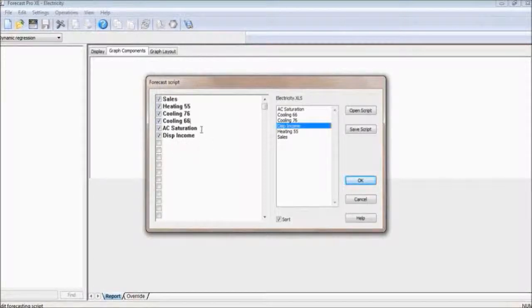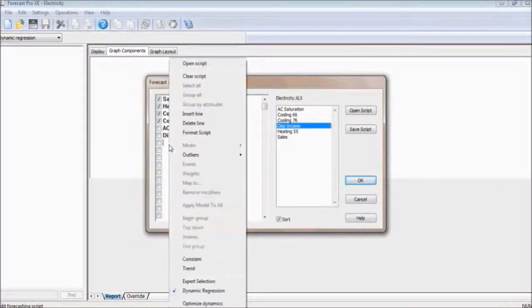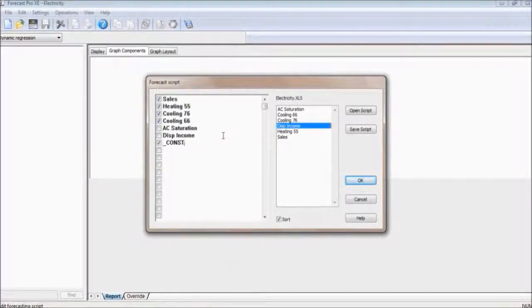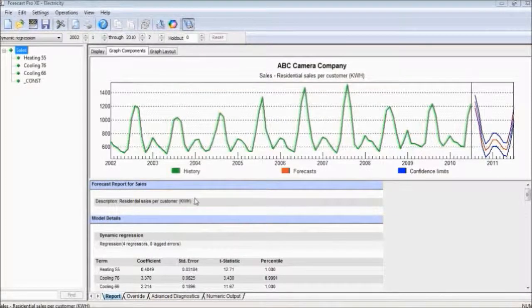We also have things like air conditioning saturation rates and disposable income. I'm going to include them but actually turn them off. I'm also going to include what's called a constant term. Basically, when building a regression model, you list the variables that you want to include in the model. If you list some variables but don't include them, then we can also test for their inclusion later. But I'm going to start this simple example with, again, forecasting sales of electricity based on temperature. I'm going to click OK, and it builds a regression model.